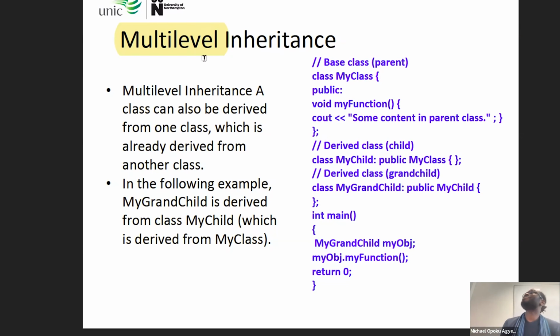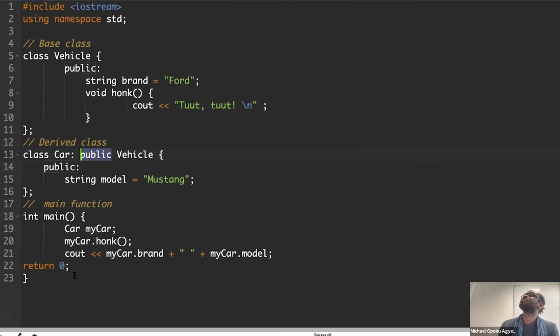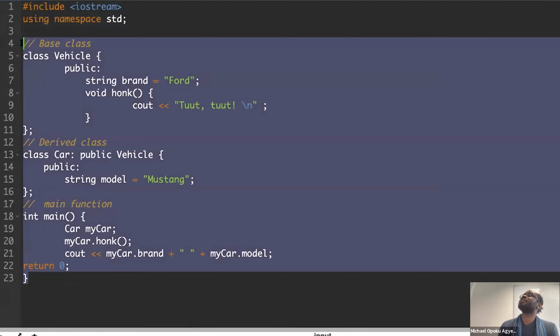Right, good. So we've got multi-level inheritance, where a class can be derived from one class which is already derived from another. Basically, parents can give birth to children as well as great-grandchildren. Let's look at the code first to see how it behaves. Hopefully the code is complete.